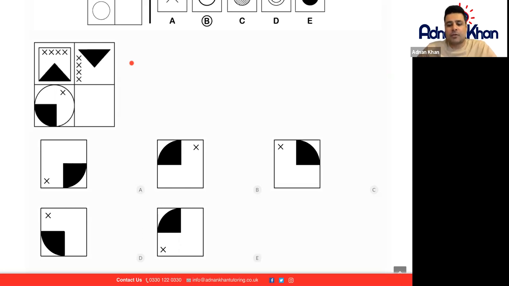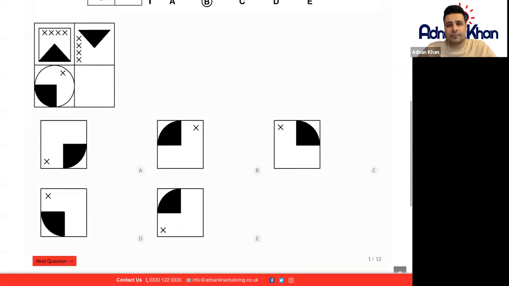Okay, so which answer do we have here that appropriately covers the shape that's empty on the bottom right hand side? In this case, I would go with option C. So option C will be the correct answer in this case. So what happens? Well, let me just show you now.